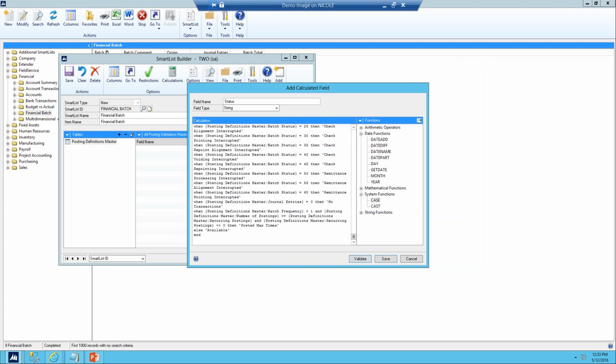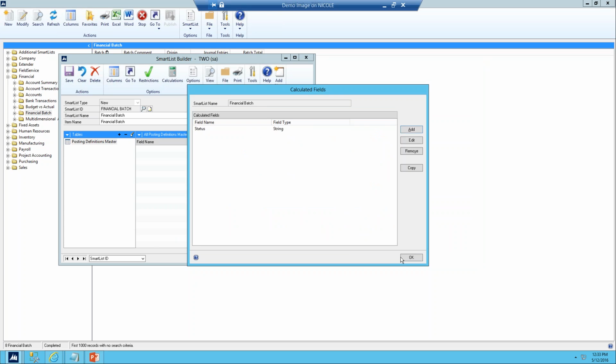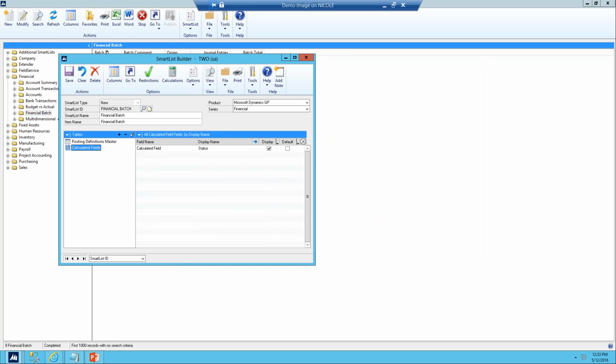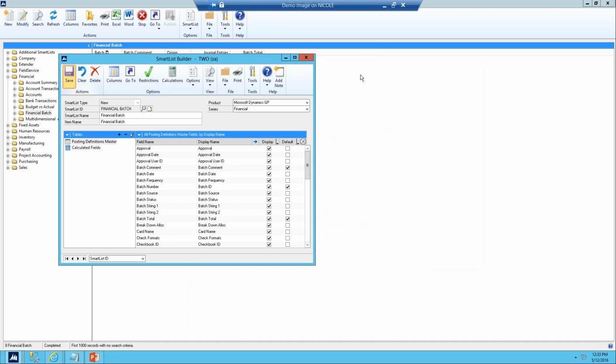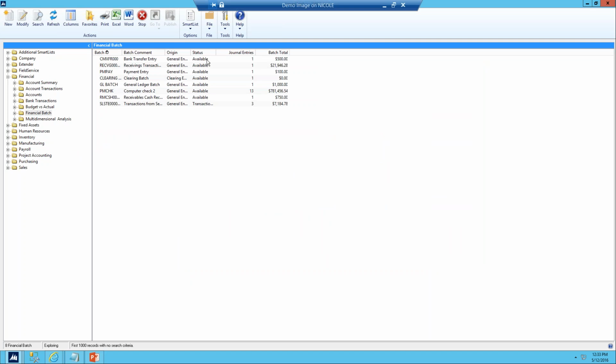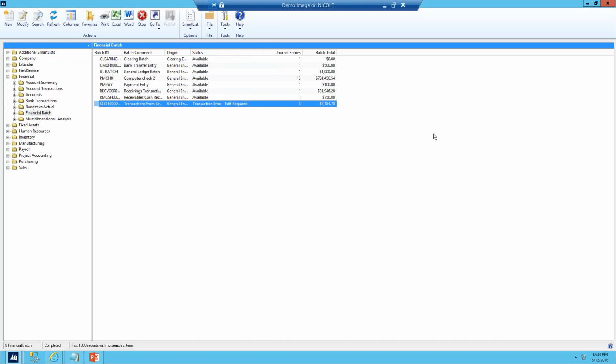Validate that. We're good to go, so we'll save it. And now we have our calculated field, so we'll turn that on. We can go to columns and move it if we want to. And now we have that status of that batch. So you can see most are available. The one has some errors, so I'd need to fix that one before I can post it.